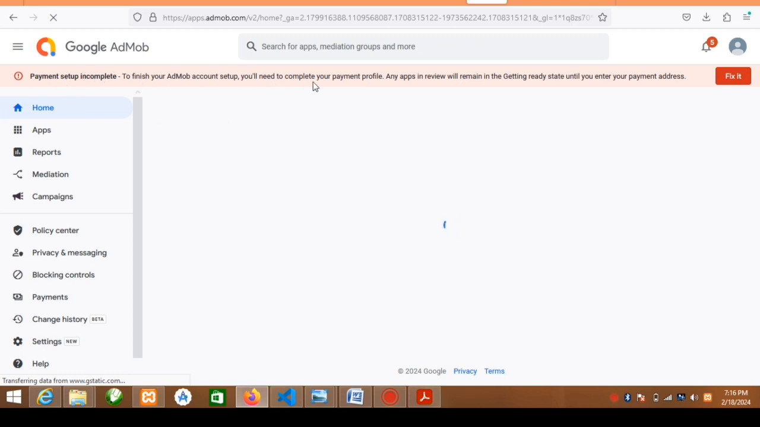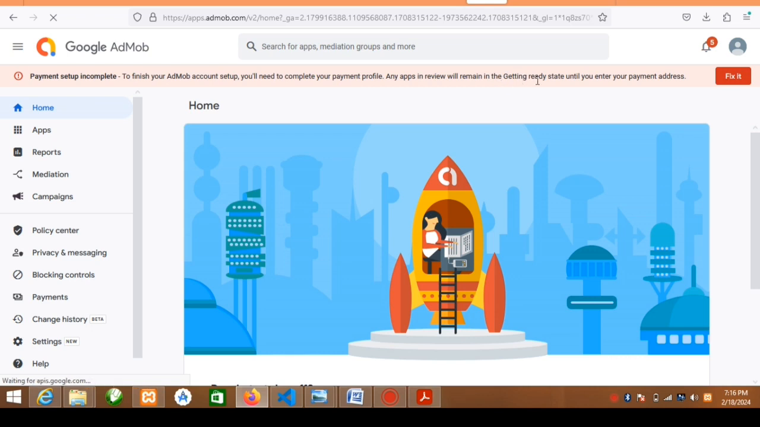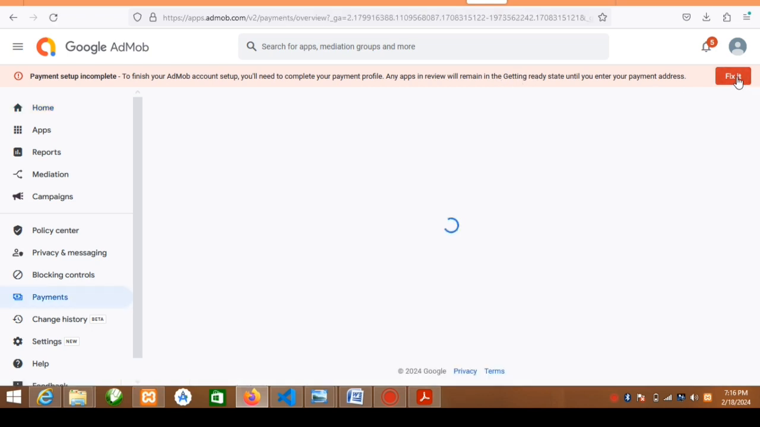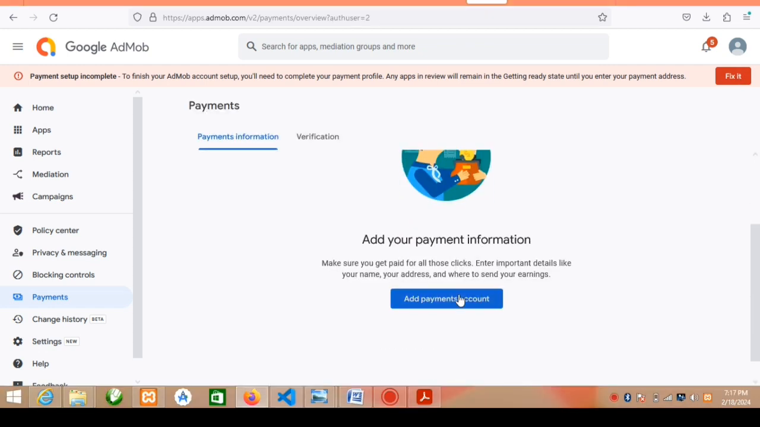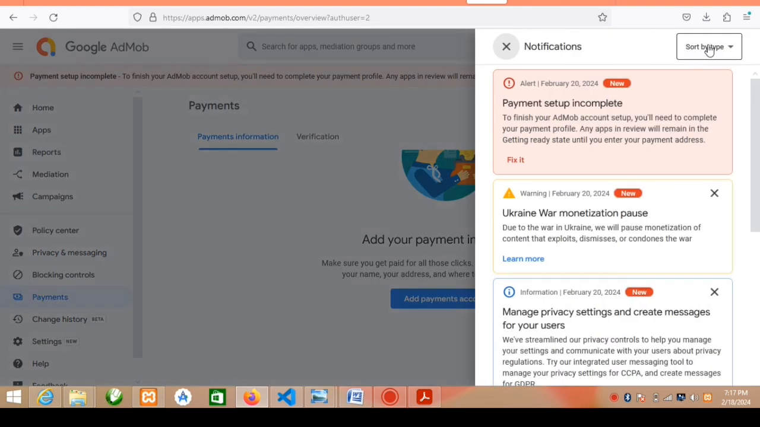And before that, you have to fix this payment issue that it shows on the screen right now. So click on this Fix. It will show the payment page, and for those of you using a mobile Android phone, it may not show you at the top here. So just take the notification at your right hand side. Click on this notification icon, then you also find this thing there. So just click on Fix it, and it will also show the same page.